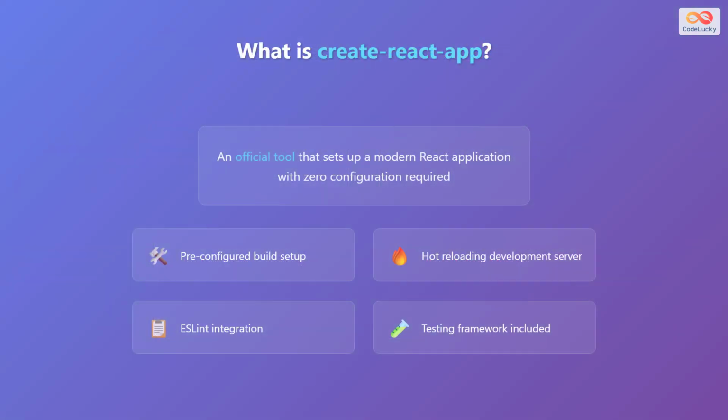Create React App is an official tool that sets up a modern React application with zero configuration required. It has a pre-configured build setup, a hot reloading development server, ESLint integration, and a testing framework included.